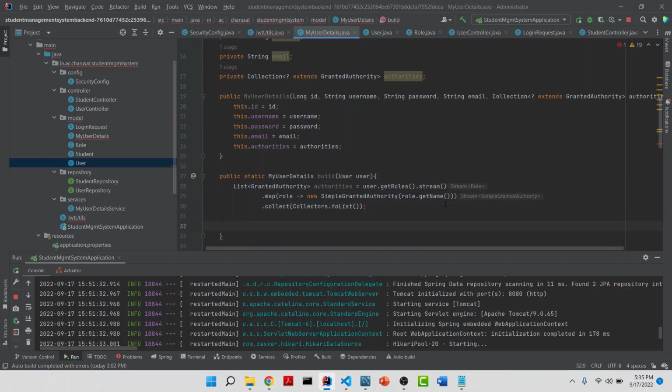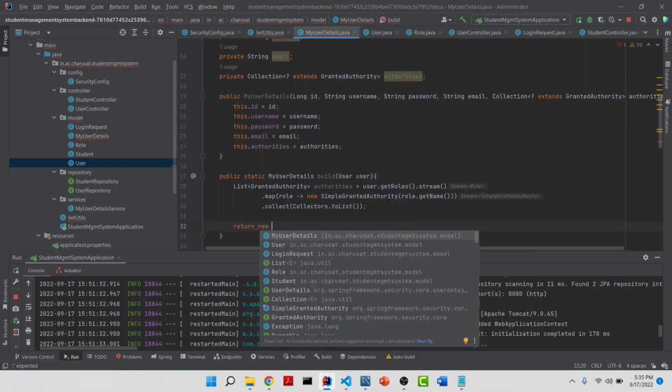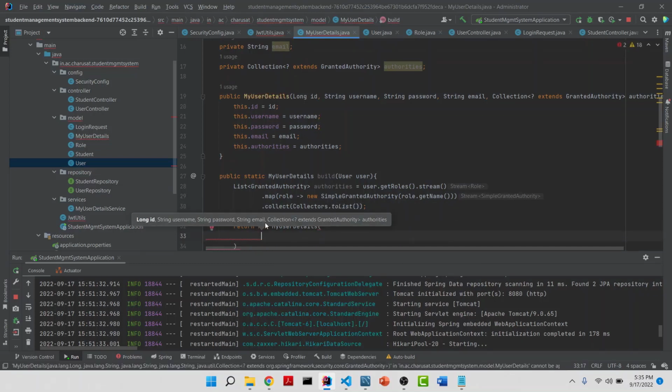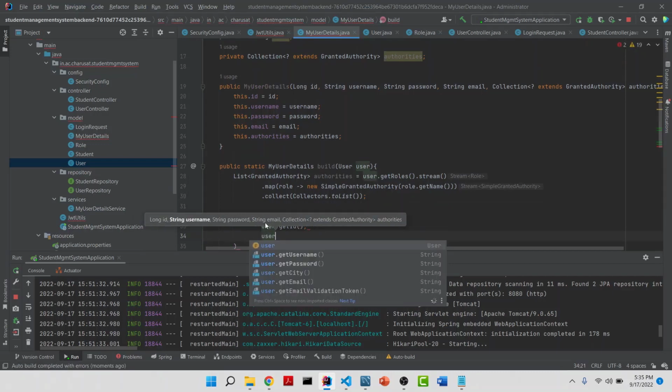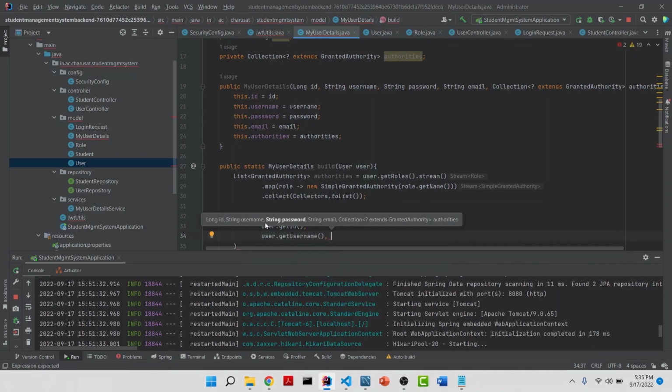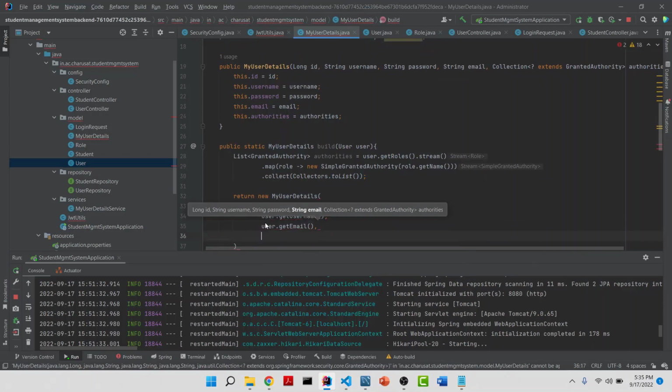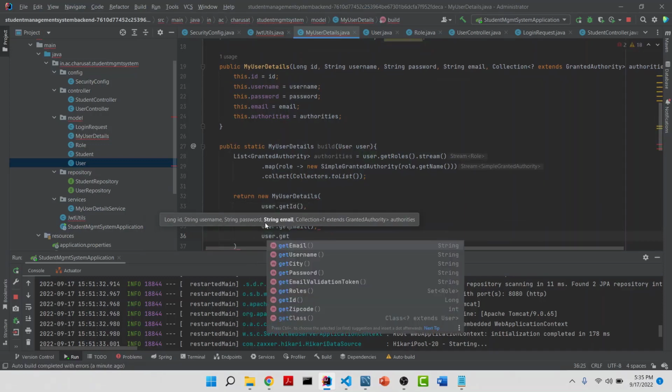Now that we are having all the authorities over here, the only thing is that we require to return the user detail object from here. So here I'm going to create a new user detail object, in the form of my user detail, right? And there I'm going to provide everything. So user dot getId, then user dot getUsername, then user dot getEmail. Then we are going to provide user dot getPassword.